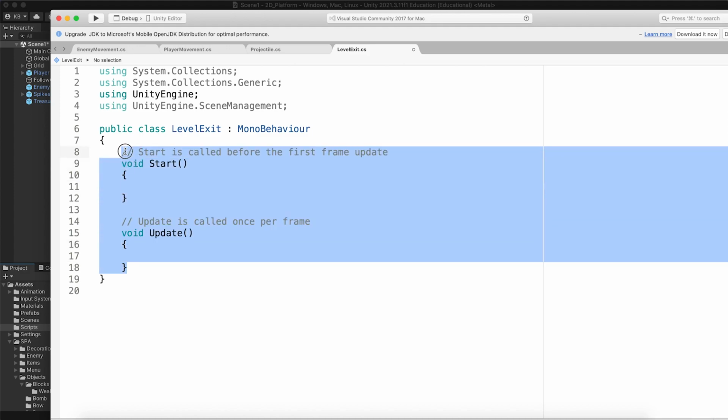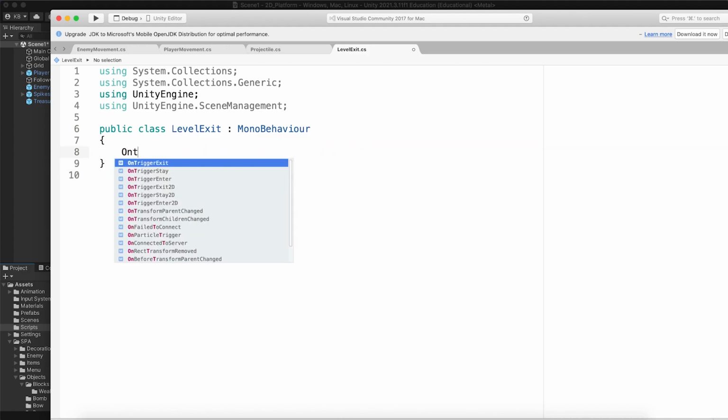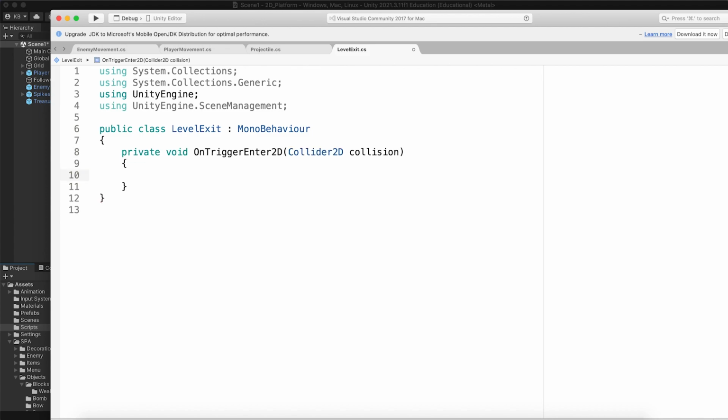And then we don't need start or update, so we can get rid of those. And what we can say is that we need a new OnTriggerEnter2D, because we made our box collider a trigger. And then from that we can say if our player is triggering the end, or our treasure chest, aren't they? So we make sure that we enter the trigger.